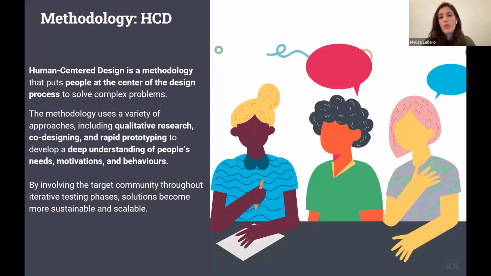The next slide, please. So what is the methodology that we use? Well, of course, we use HCD, which is human-centered design. As you know, and if you don't know, HCD is a methodology that puts people at the center, meaning the users who are going to be using the product or the service that you're designing for. The methodology uses a variety of different approaches.